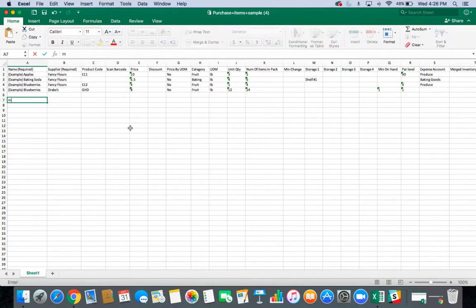We'll do milk. You're going to put the name, who you order it from, and just keep in mind for your supplier, if you already have it set up in there, you want to make sure that the writing and punctuation is the same, so when it's added in, we don't create a new supplier. You'll put in the product code if you have it, the price of your milk, if it's priced by unit of measurement, so this is more for things like meats or seafood, fish, things like that. You're going to put in your category. Again, if you already have your category set up, make sure that you're spelling it the same.